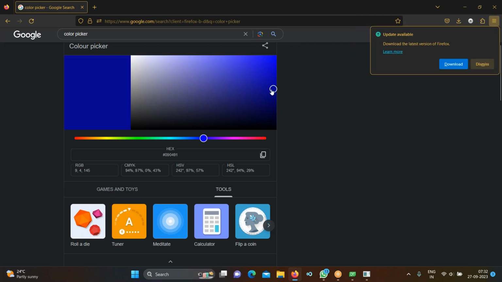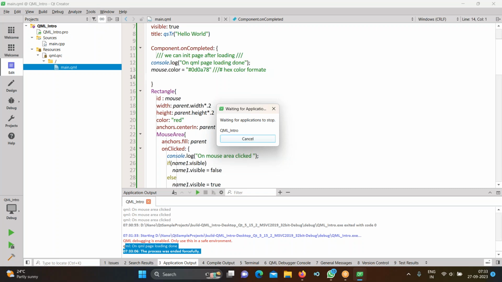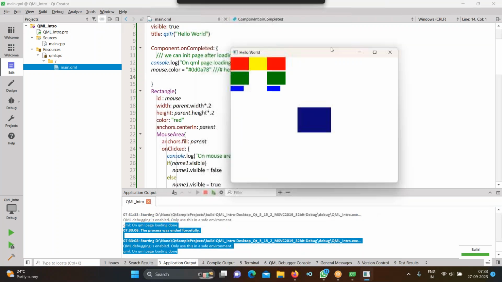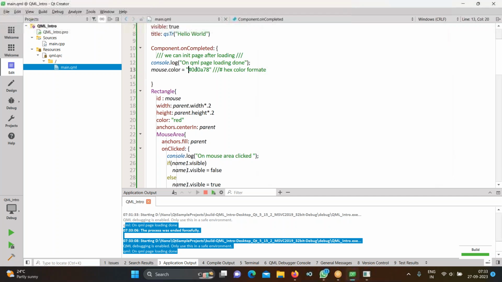So I want to select this blue, some blue shade. Just copy this one, and we can assign it here with the hash. Now the color has been changed to blue.